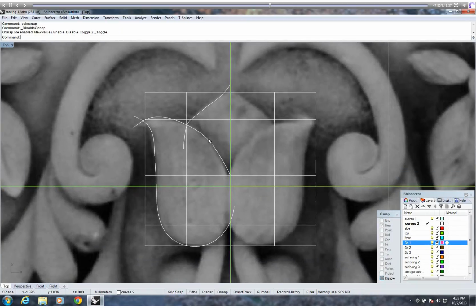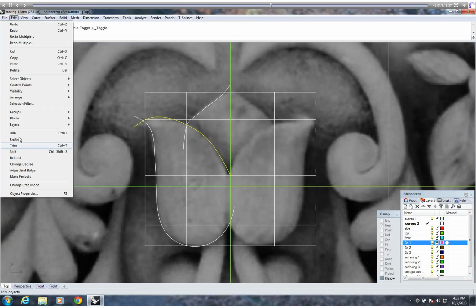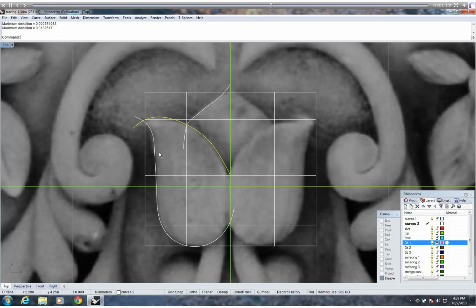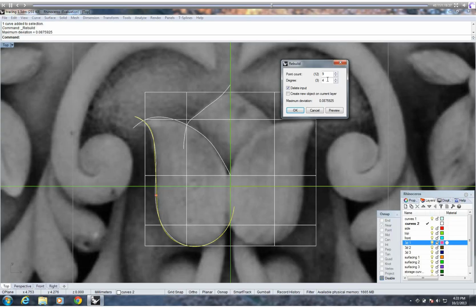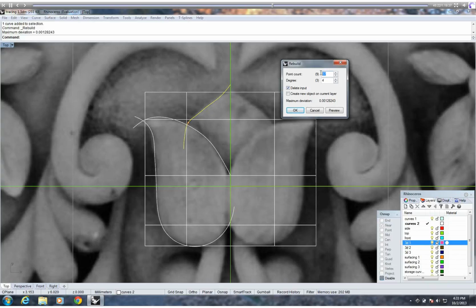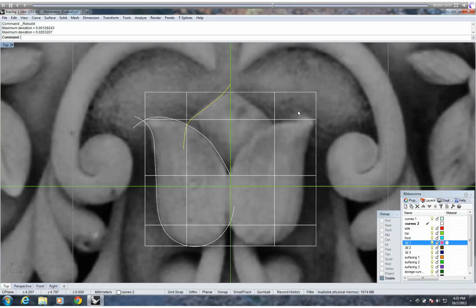I'm going to rebuild my curves now. I'm going to rebuild this one. A curve that size with that much curvature is probably a 9. So edit, rebuild for 9. This one's probably about a 16 or 17. This one is probably about a 9 as well. Once again, you get that from experience more than anything.